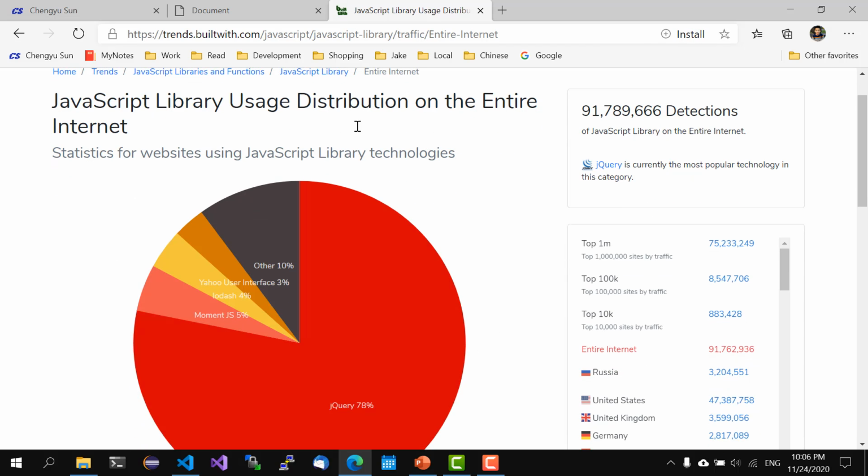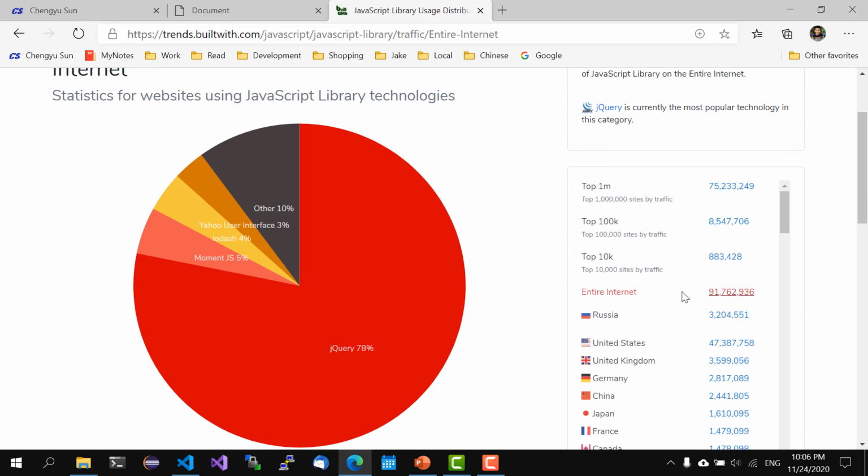So this website tracks about 91 million websites. And according to this website, jQuery is used by 78% of them. And as you can see, it's by far the most commonly used JavaScript library.